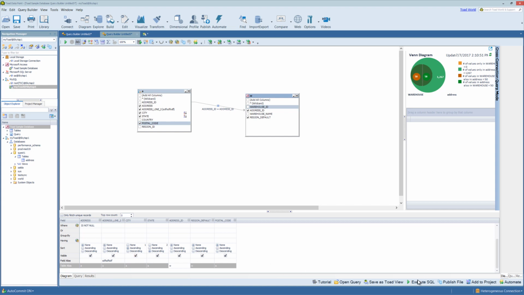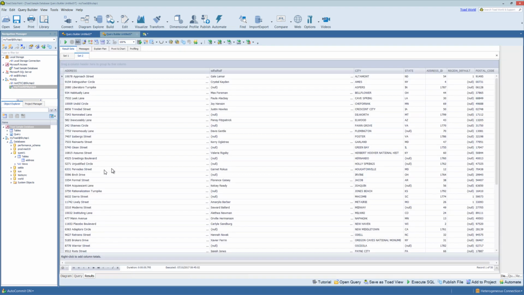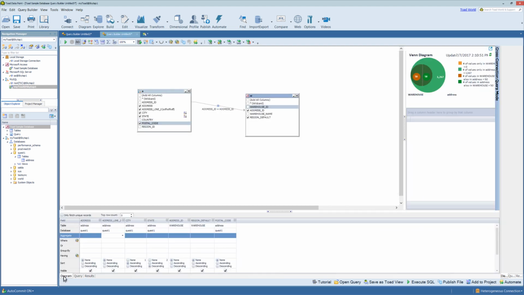And finally, we can run this query. And now we have the full data set. So that's all I had to show you for actually building out a query.